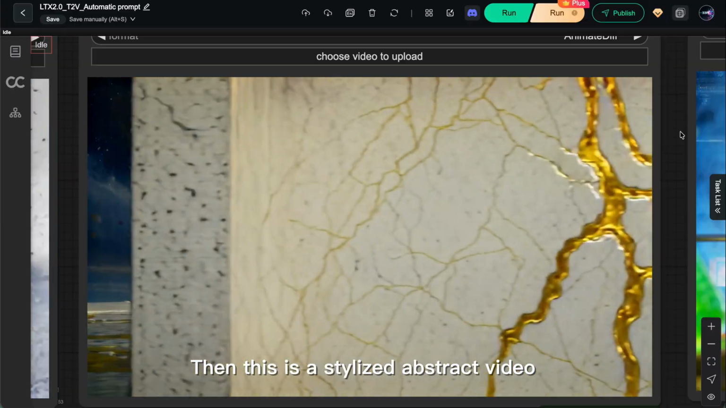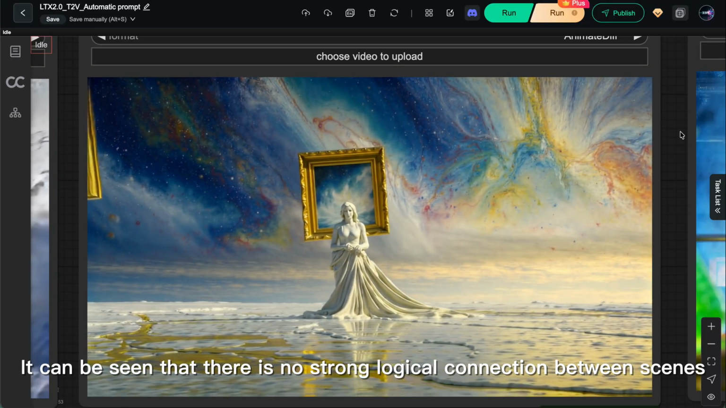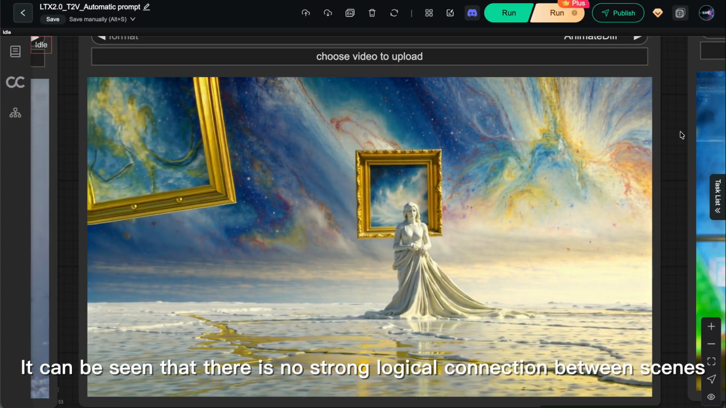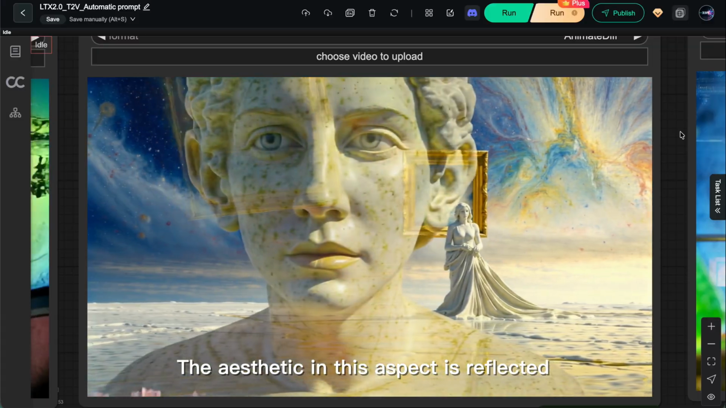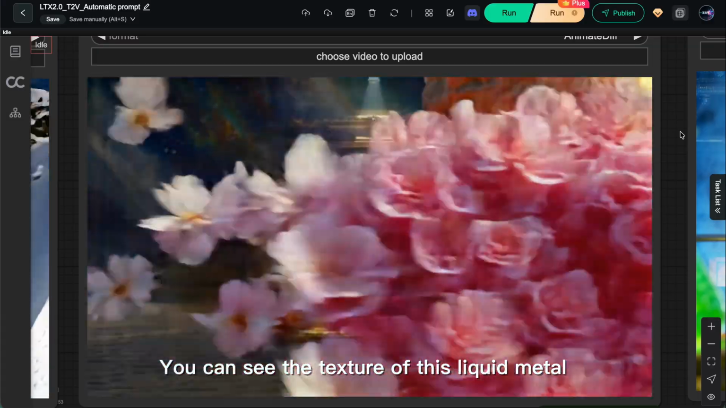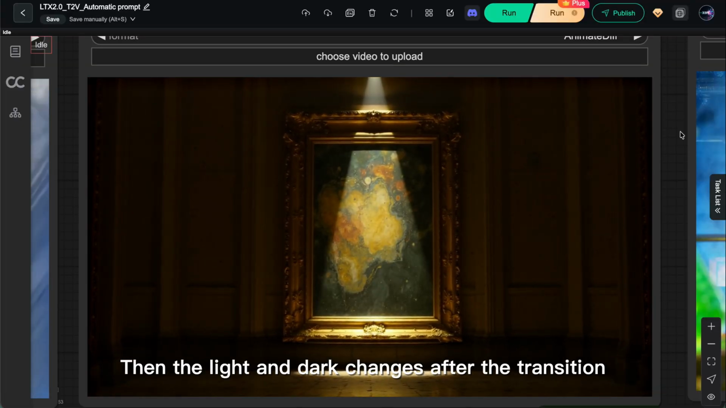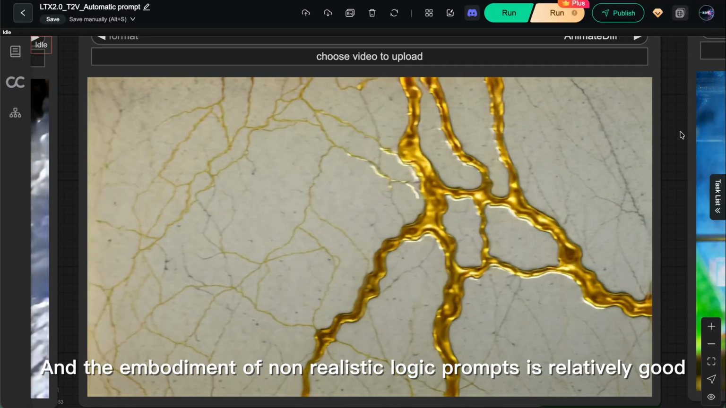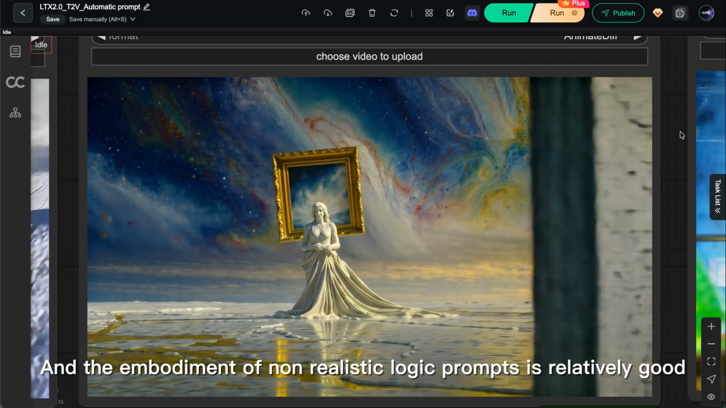Then this is a stylized abstract video. It can be seen that there is no strong logical connection between scenes. I think it followed my prompts. The aesthetic in this aspect is reflected. You can see the texture of this liquid metal, the reflection, then the light and dark changes after the transition, and the embodiment of non-realistic logic prompts is relatively good.